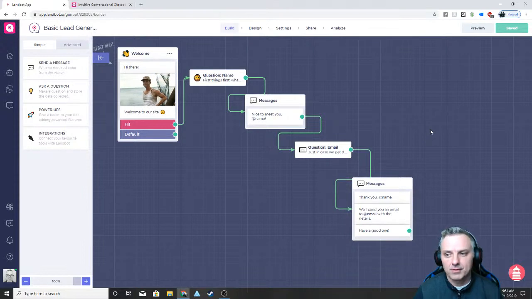Wow, look at that. So this is just the basic lead generation. You can right up here use actual GIFs. That's something I'll probably do on a different live. I'll show you how to make GIFs and put them into your chatbot here. But as you can see, it's pretty simple.